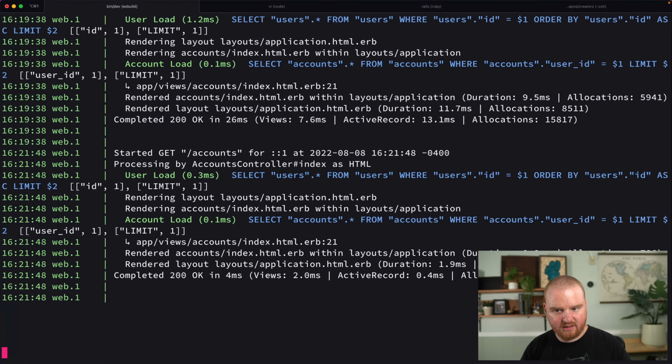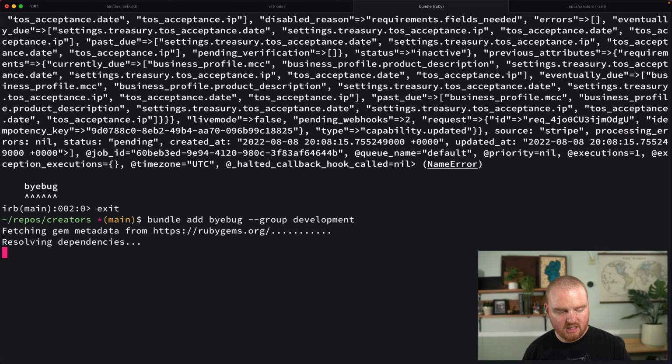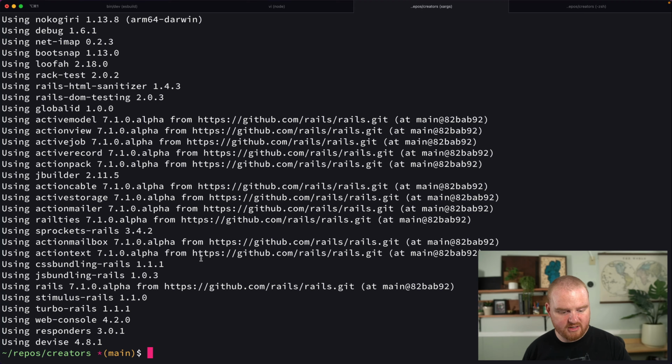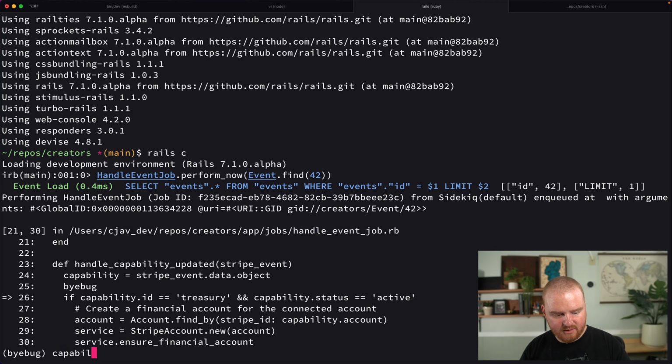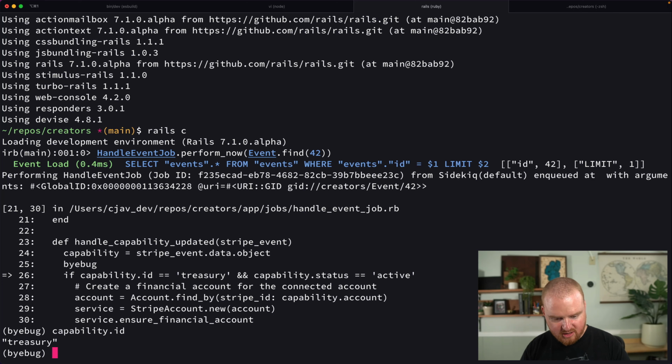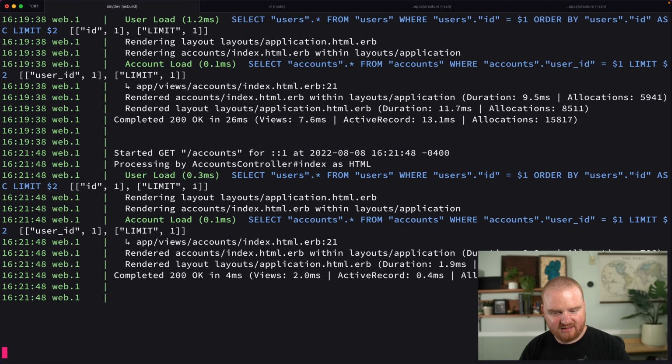Okay, we don't have byebug installed, so let's exit. Bundle add byebug, group development, because we only want byebug in the development group so that it's not available everywhere. Rails c. Handle again. Okay, capability.id is treasury. Did I spell that right? Status is inactive. Uh-oh. Okay, so I found the wrong event, apparently.